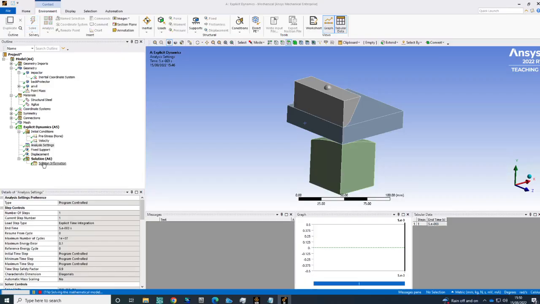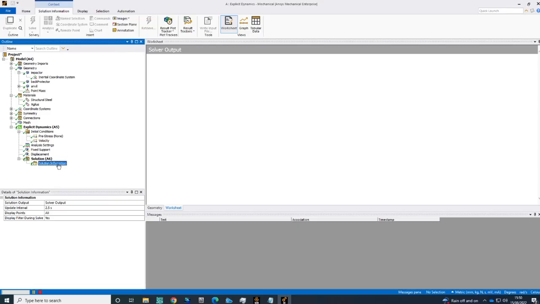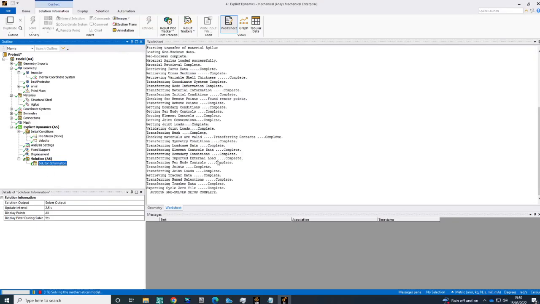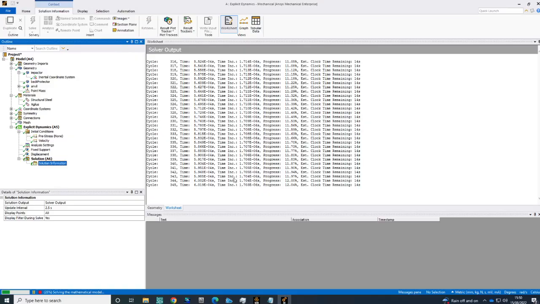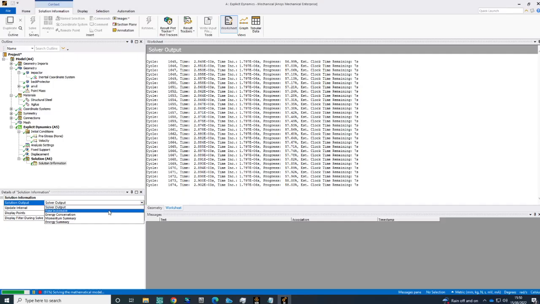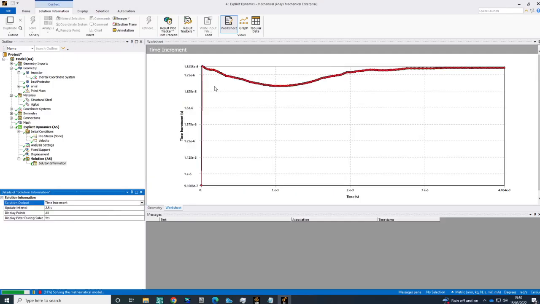When we start the solution, we can click on this option, and we can see the solver output. You see that some initial checks have been completed. This is the time increment. So you can see the initial time step is 1733 nanoseconds. And you can monitor it if you like. You can see how the time step is varying.